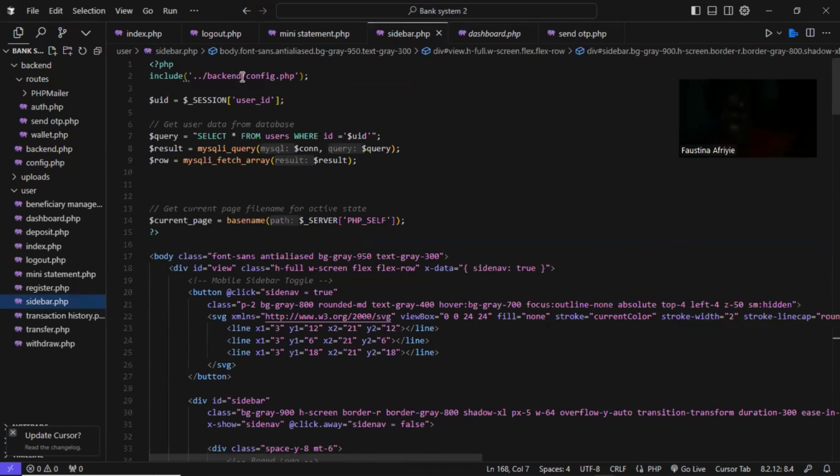Yes, we call the config.php in our sidebar. The sidebar is, you see, once you log in, the section that holds the deposit, the withdrawal, the transaction, the dashboard, those buttons you press. That's our sidebar. So we call that config.php in our sidebar file code.